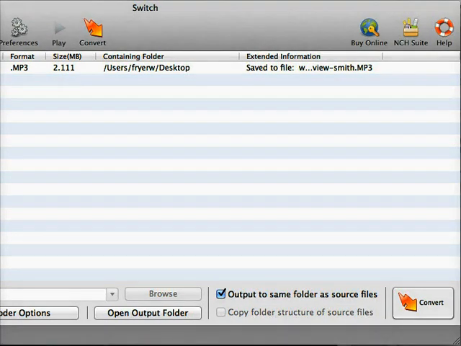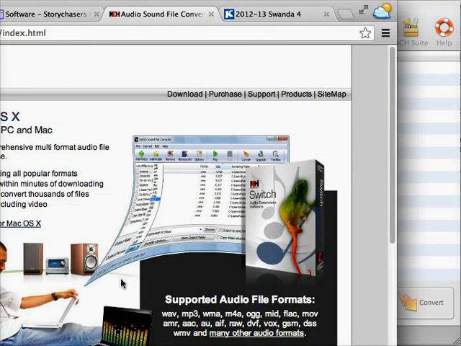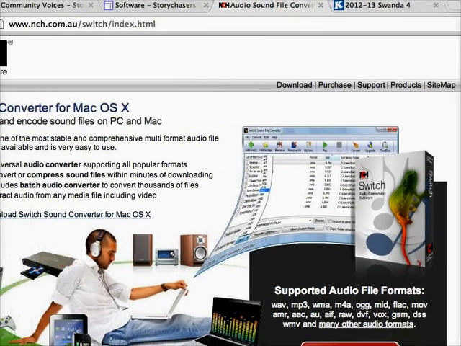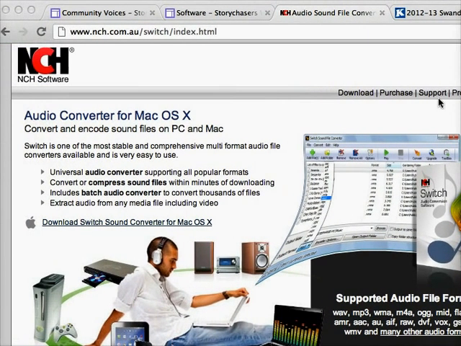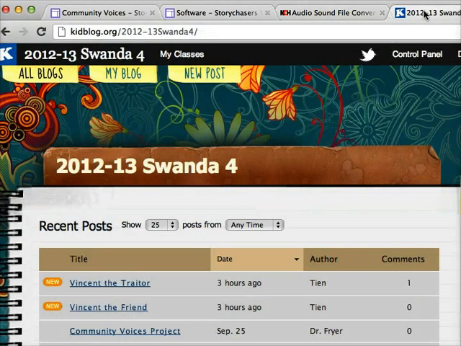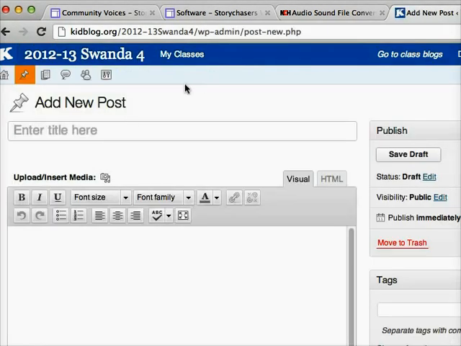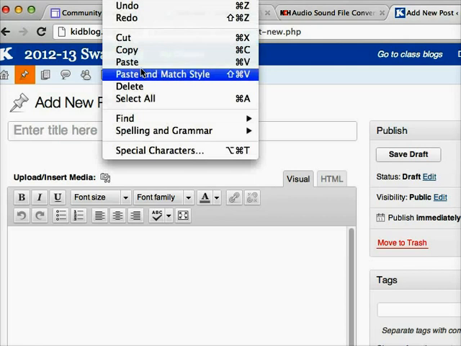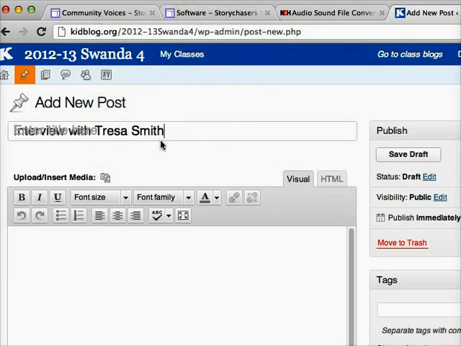So the last step that I want to show you is how you can upload or share this file on a blog that you have created or that your teacher may have created. In this case, I'm going to be showing a Kidblog, which is a WordPress-based blog, and I've already logged in. So I'm going to go ahead and click New Post, and I will put my title for my post here at the top, and you'll also be writing your description down here.